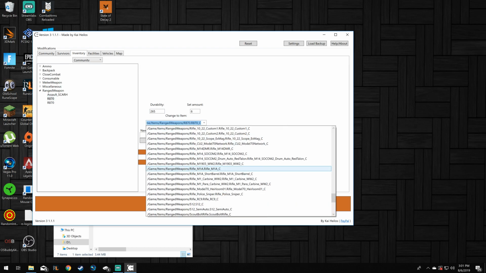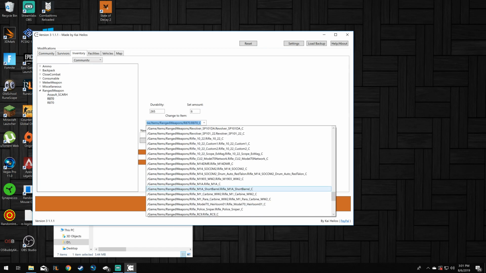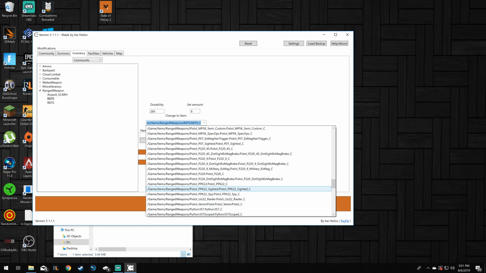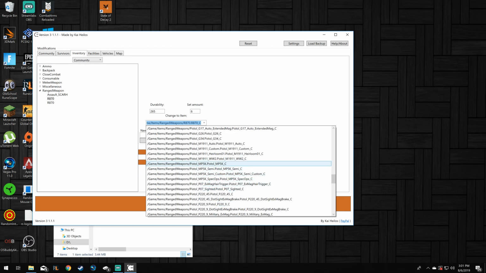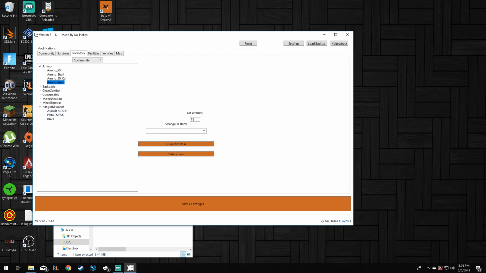Now we can change this to whatever we want. What do we want to change it to? Let's do MP5 pistol. Do that. Now we can go in here and edit the amount of ammo we have too.